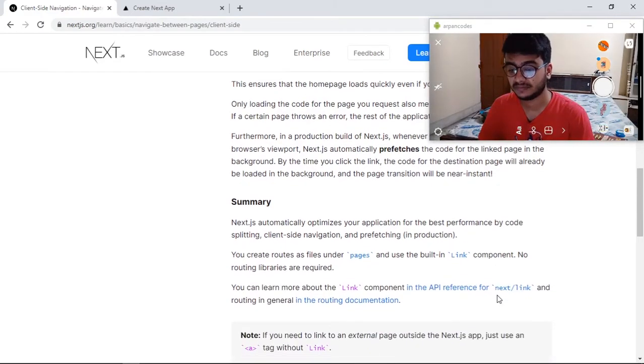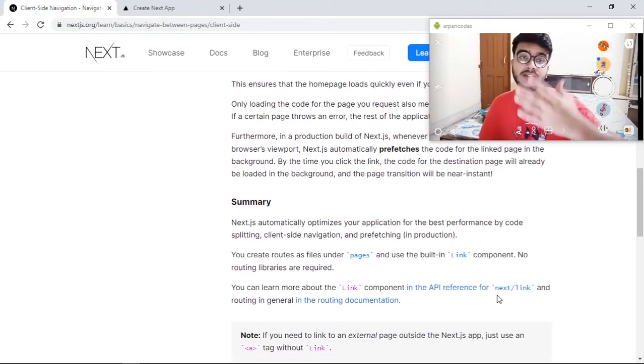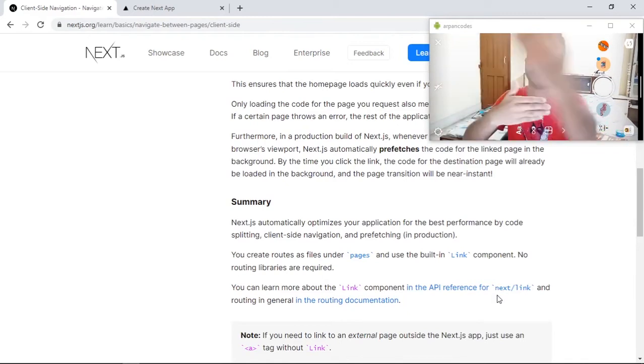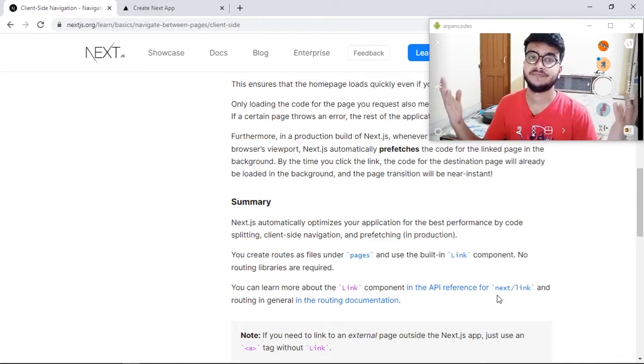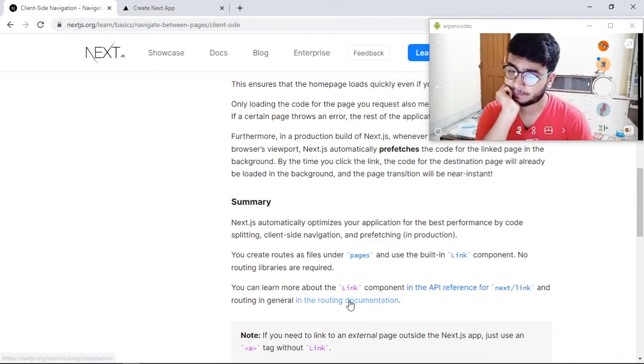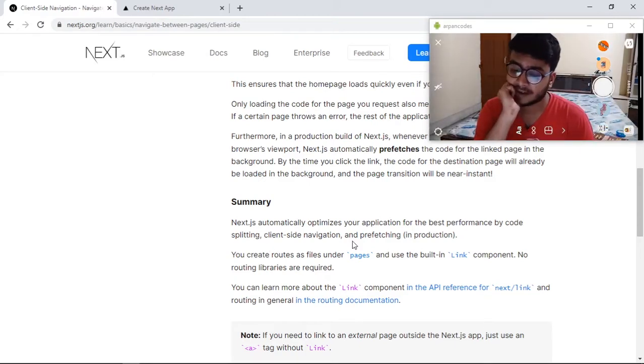Nice. So whenever it loads a page, it will prefetch all the links it has. So when we click on a link, it will be very fast when we navigate. So that's impressive. Next.js automatically optimizes our application for best performance by code splitting, client-side navigation, and prefetching in production. In production only.